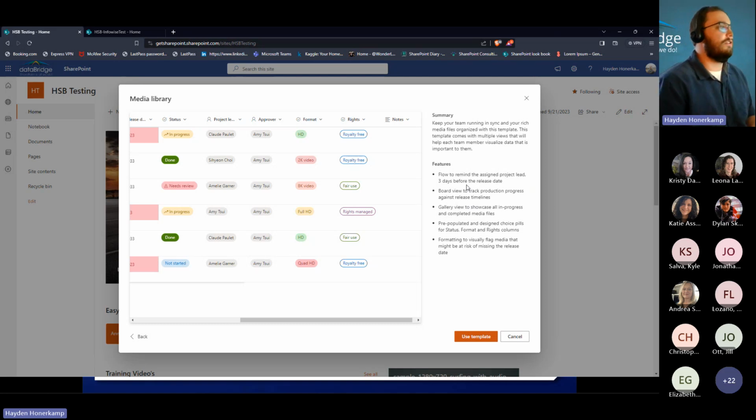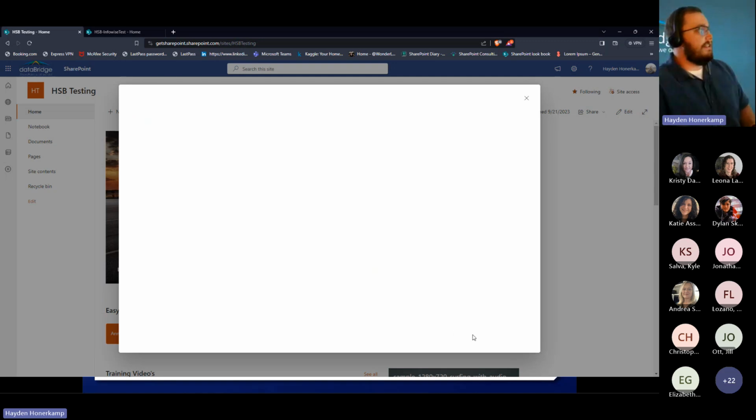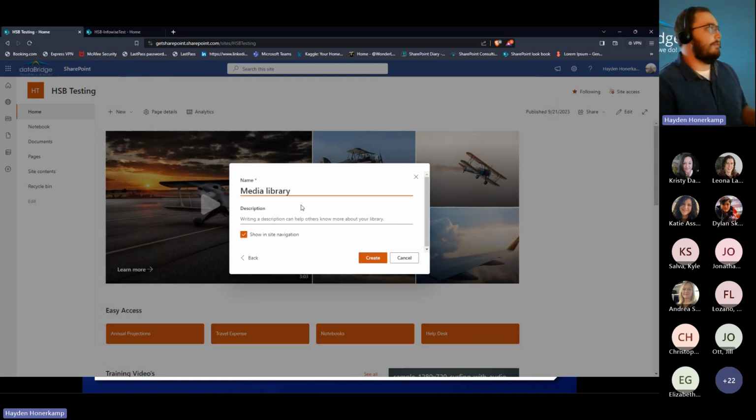Now, there's a couple of key things within the features that really excited me when this started getting rolled out. The first one, for sure, is the flow. So anytime I saw the flow, I think, okay, are we talking about Power Automate? And we are actually. So when you go to use the template, it then brings up, do you want to put a name, description, add to the site navigation?